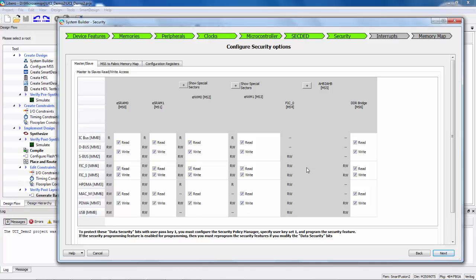Then on this page right here, the security page, this is a page that would allow me to prevent some masters from accessing memory slaves. So if we look in the columns, we have different memory slaves. And in the rows, we've grouped some masters together, and we can give these masters the ability to read, write, or both these slaves.